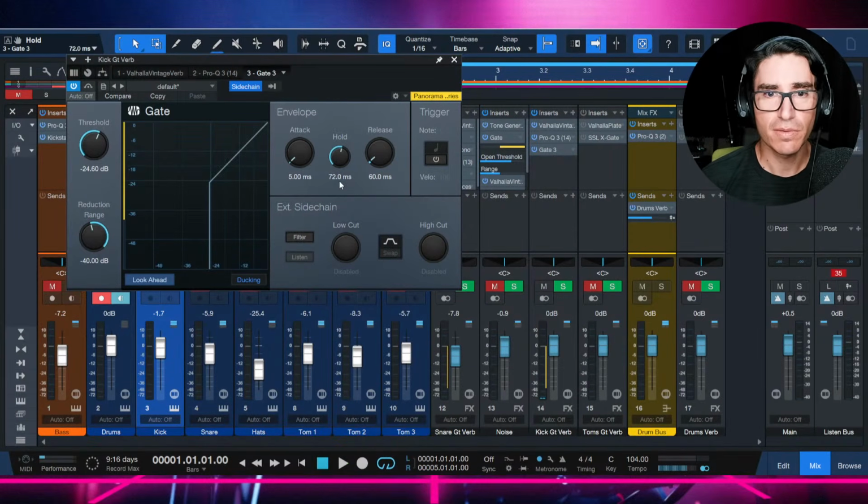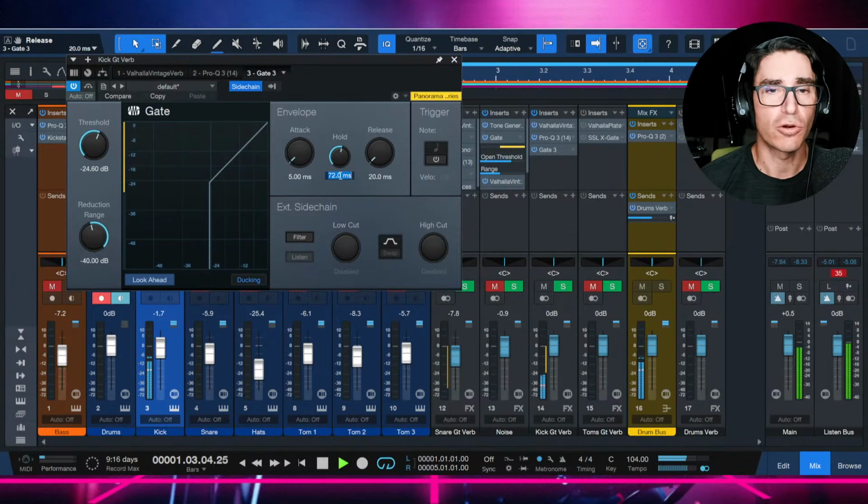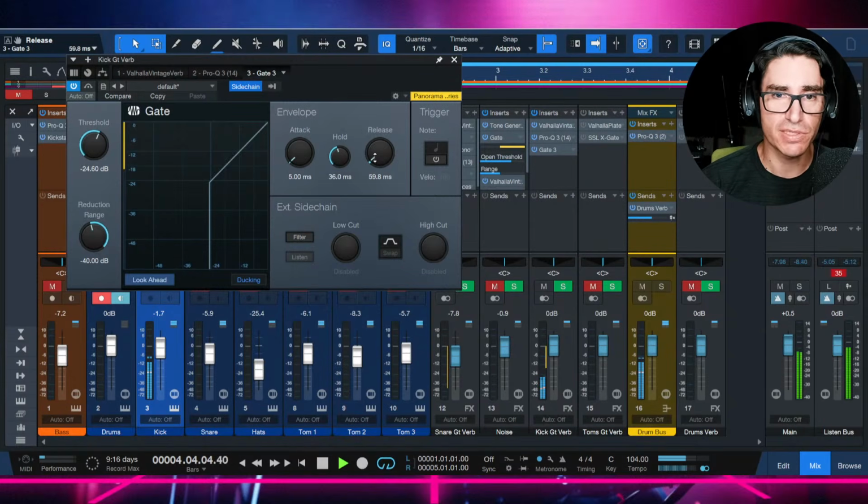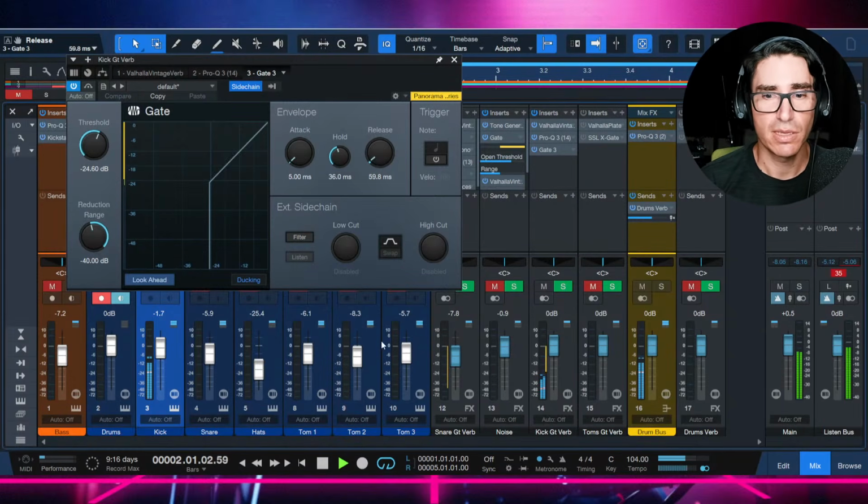Let's set this up. What about 36? This works for me. Let's just give it a little bit more release. Listen to the difference between this release and this. On natural, if that's what you're going for, cool. But like this, with a little bit of release, in the 50 to 100 millisecond range, it sounds a little bit more natural. And again, we can mix it in how much we want.